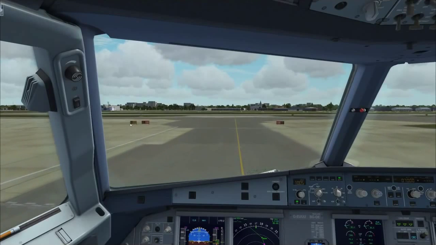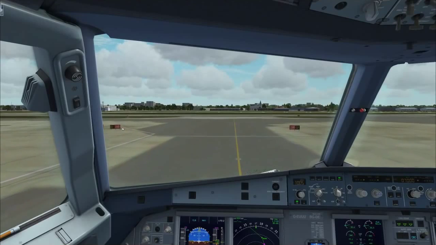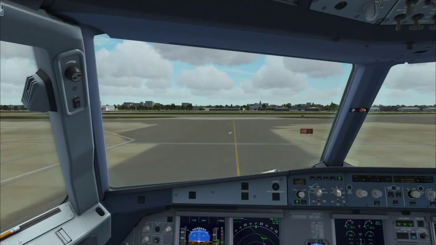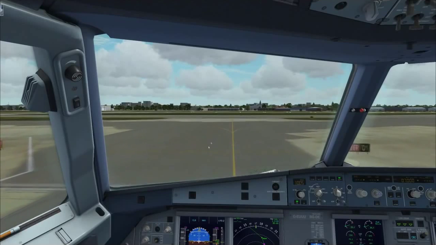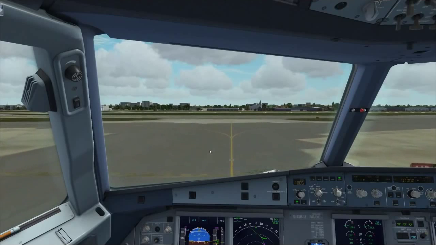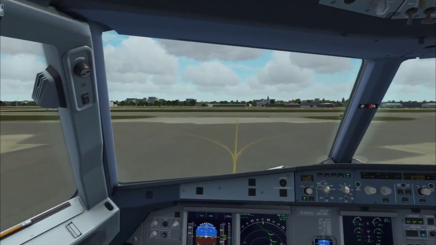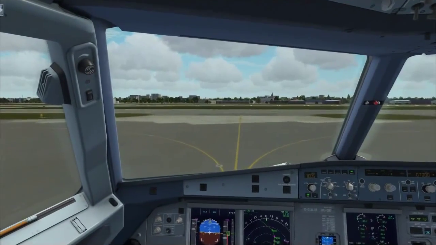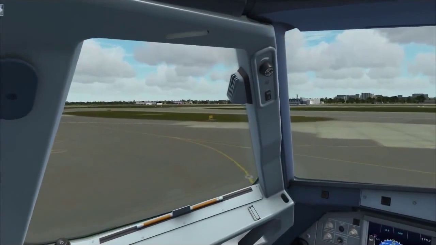Here we go, we're on Quebec, and it says Juliet is left and right. We are approaching 26 right. So we're going to turn here and follow Juliet all the way down to the holding point, the entry point for runway 26 left. So again, don't turn too soon.